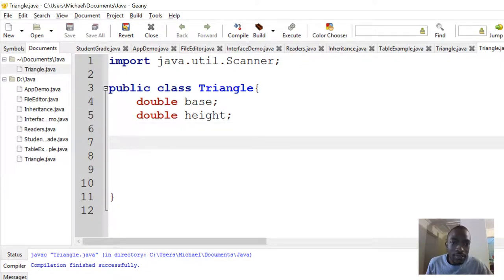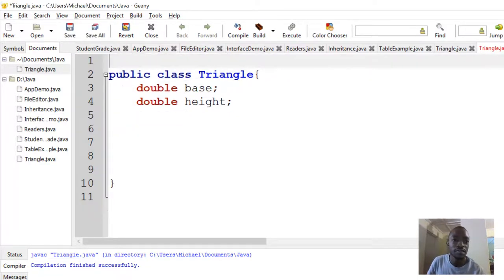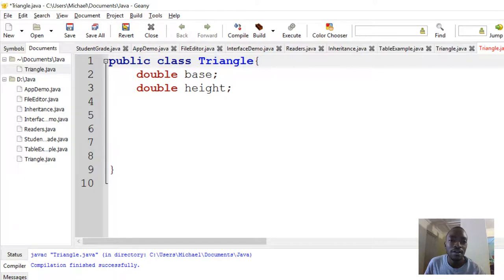Okay guys, so this is where we are currently. So we have our triangle object. Let me just remove that, put it back later. Our triangle class with two attributes or fields, base and height. Now what we want to do is to get the area of this triangle object.